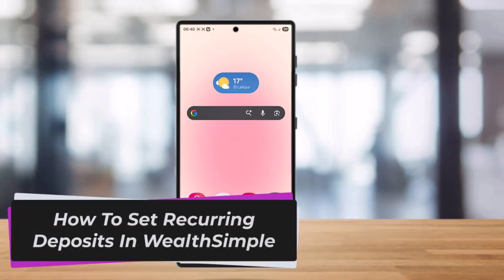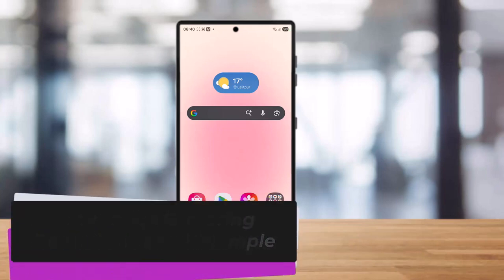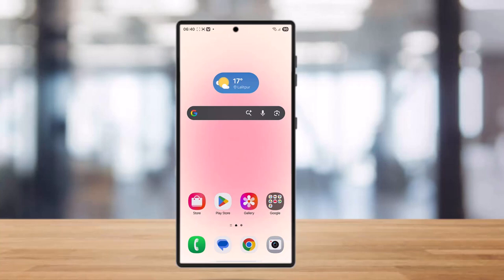So today in this video we are going to discuss how to set recurring deposits in WealthSimple. So without wasting much of our time, let's get straight into the video.